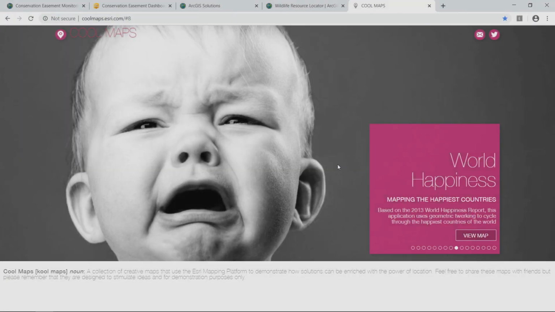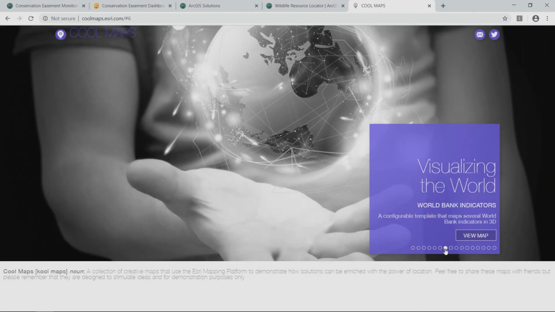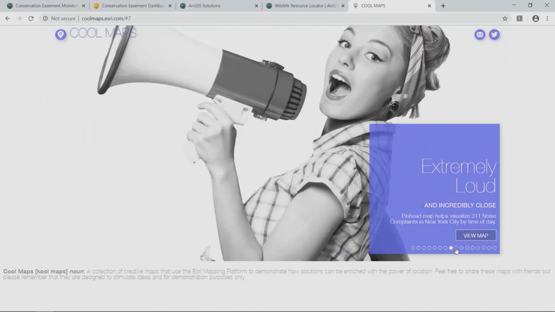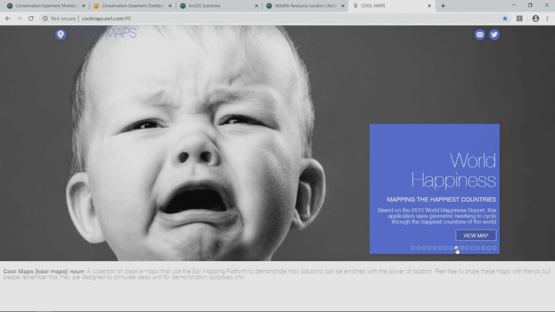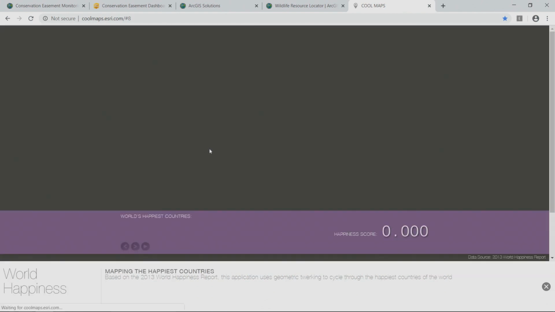I'm here at coolmaps.esri.com. That looks like me every time it snows. And this is a collection of custom applications that have been developed. So you can go here and check any of them out to see what types of custom code has been implemented. And in this example, let's take a look.